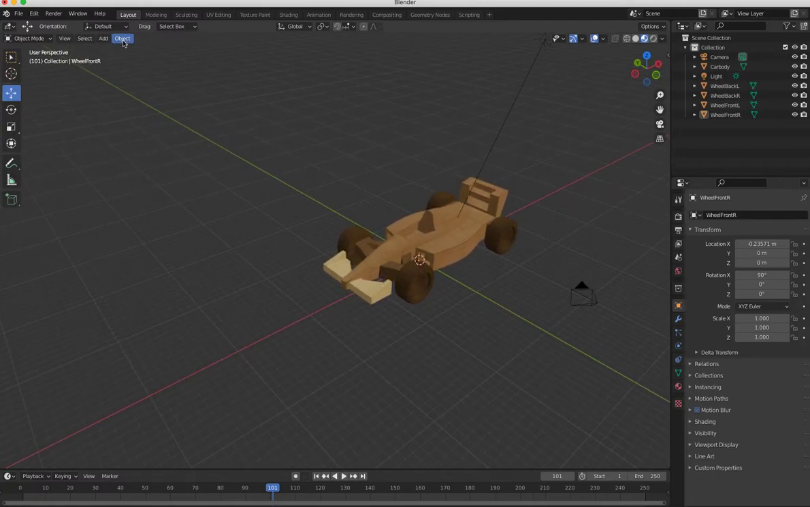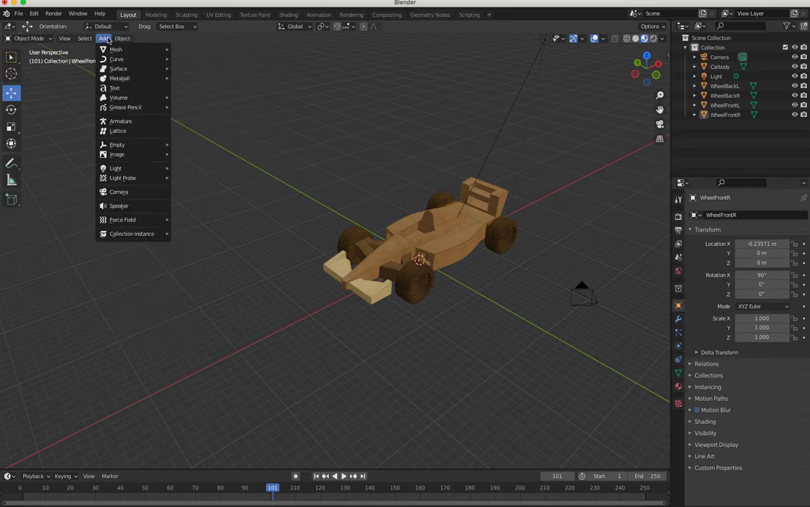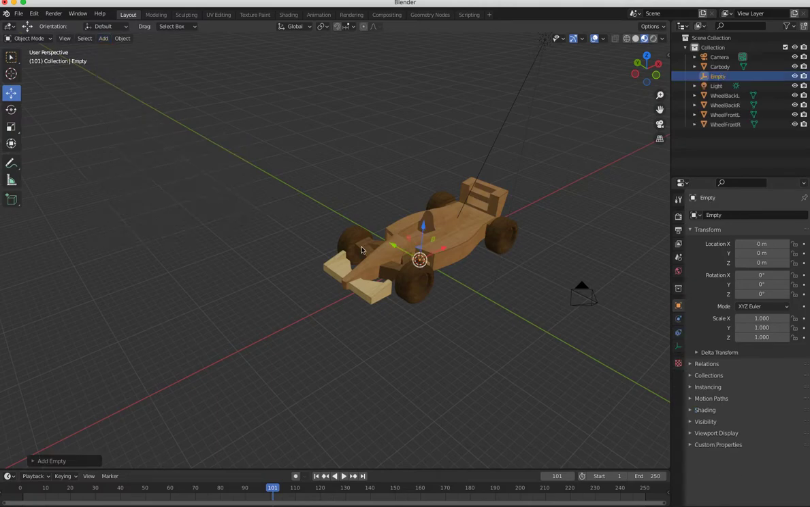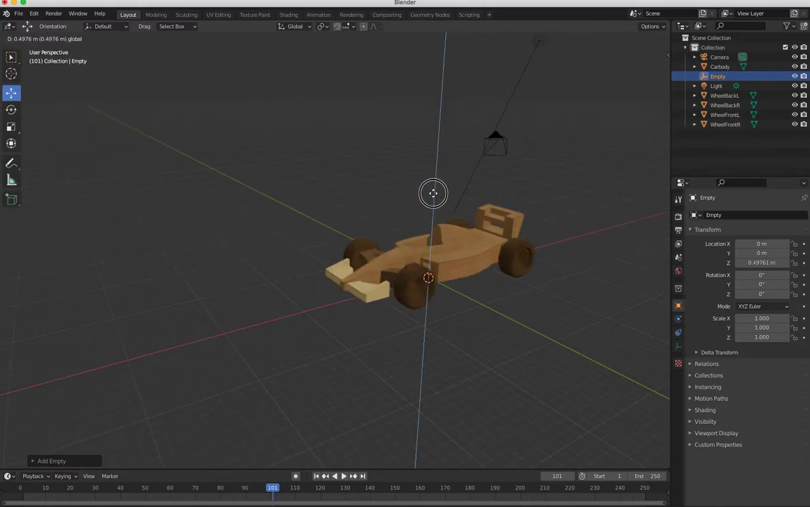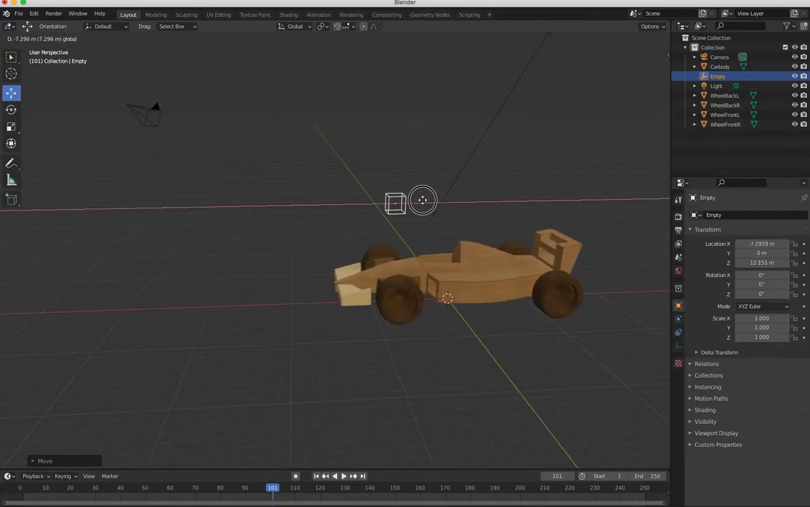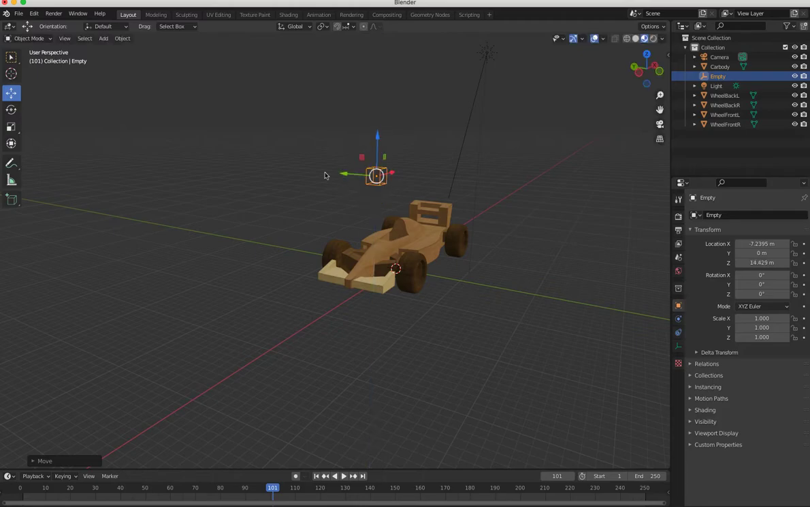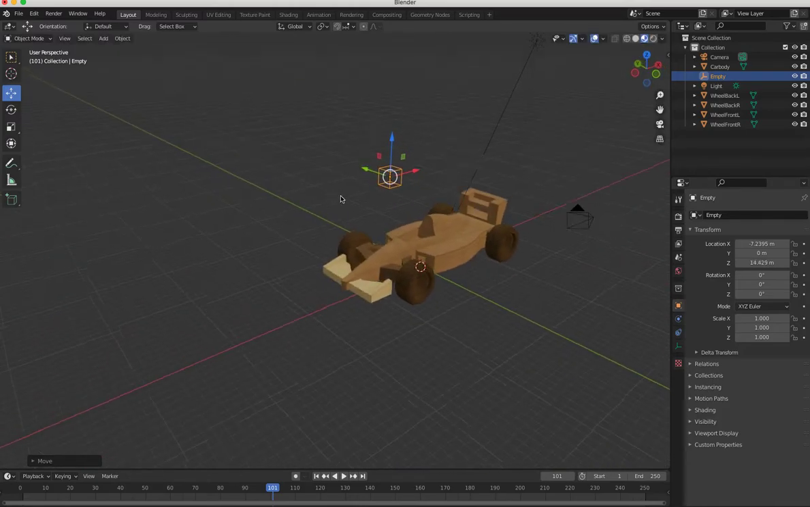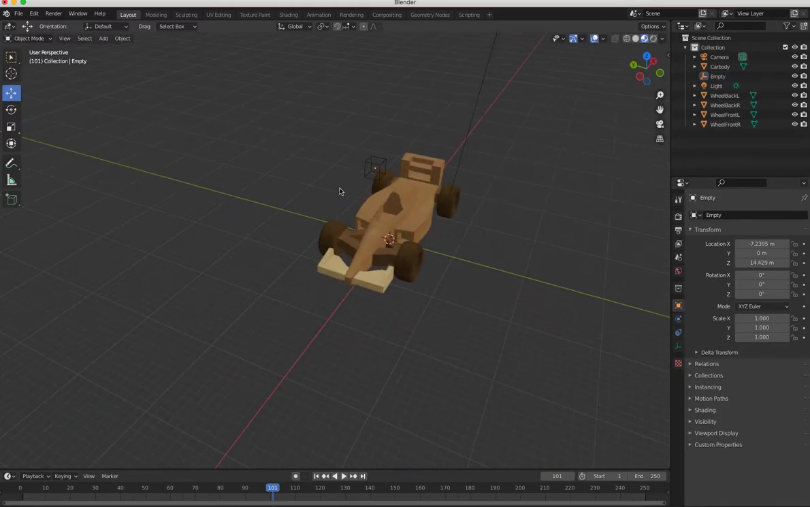First of all, I'm going to add an empty object, and there you go. Actually, I think I'm going to add a little cube instead. I put the cube somewhere here. That's going to be my driver of the car.